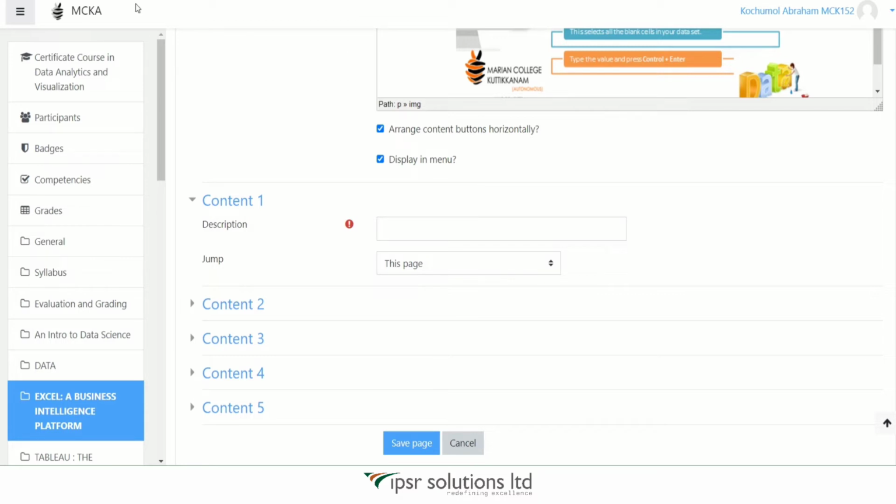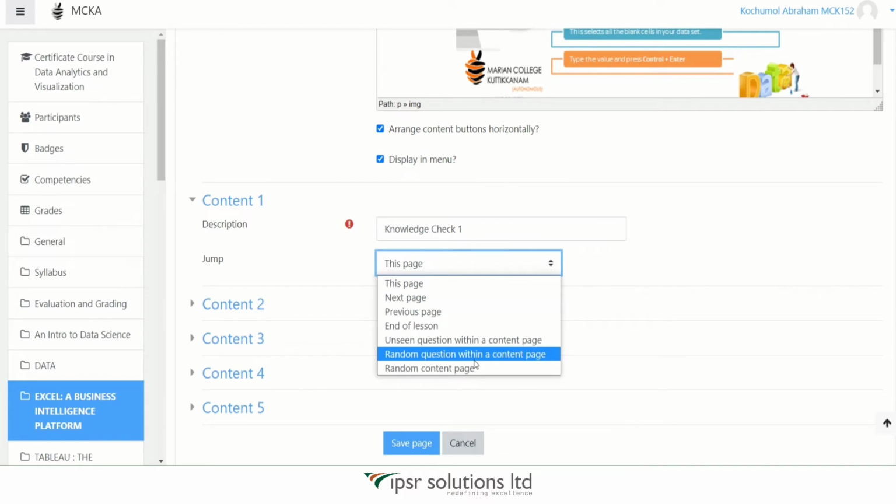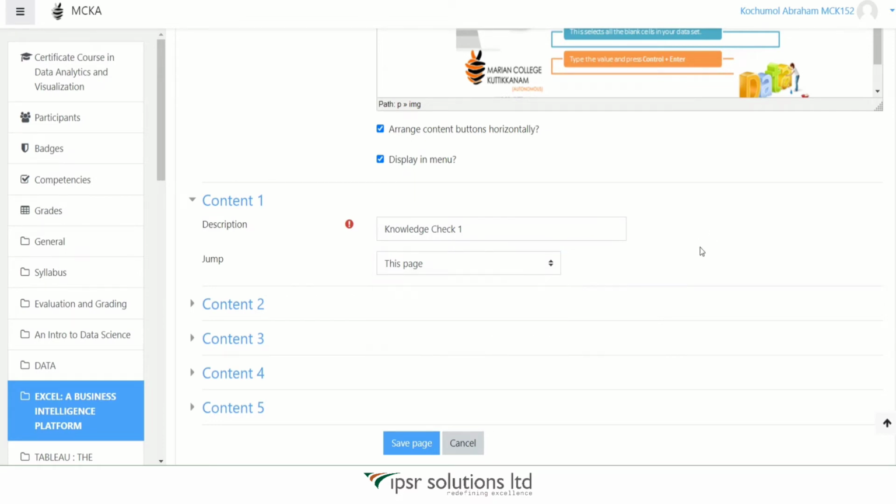Here in this content 1, you have to give the name for your button in the description field. And now I'm going to give it as knowledge check 1. As my second page is not being created, I won't get the name of the page to which this particular page should be redirected to. So right now I'm not going to give the jump page. I'm now going to save this page.